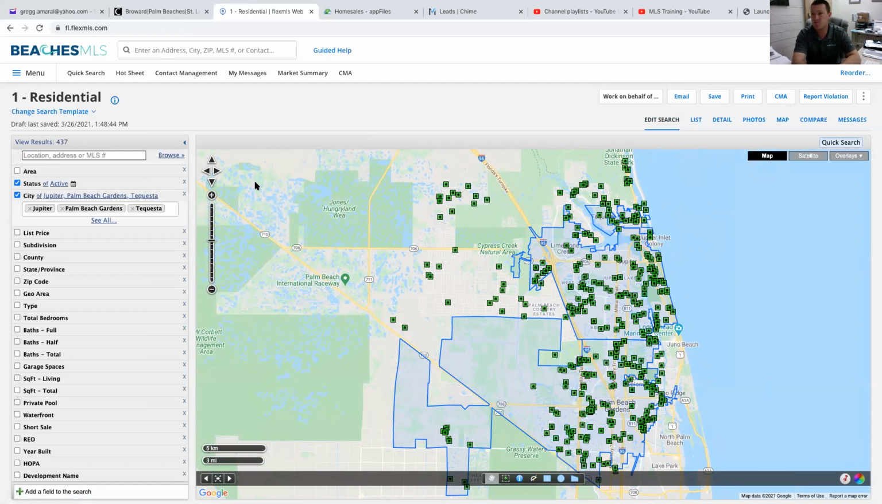And who knows, maybe they haven't researched Tequesta before. Maybe they haven't researched Palm Beach Gardens. Maybe they haven't researched those areas around Jupiter that they thought they were interested in, right? So we don't know until we try. So I'm going to usually go in with two or three other cities.